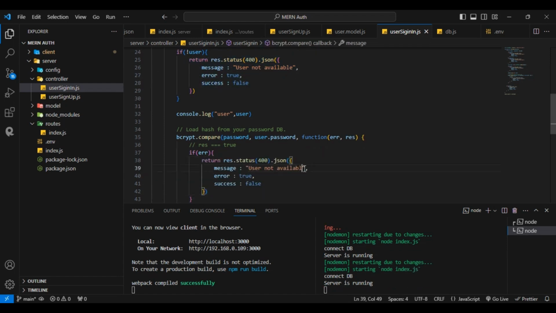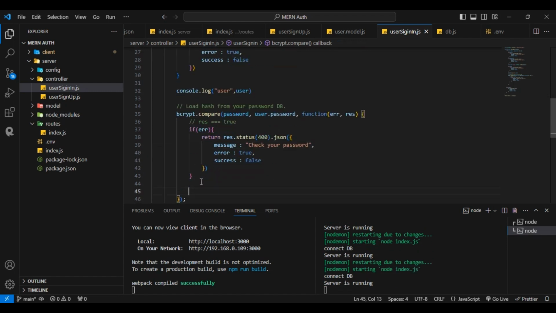Please check your password, like this type of message. If no error is coming, it means the user is authenticated and the user password is correct. For that, here I will create a JWT token, and after that send it to the user.